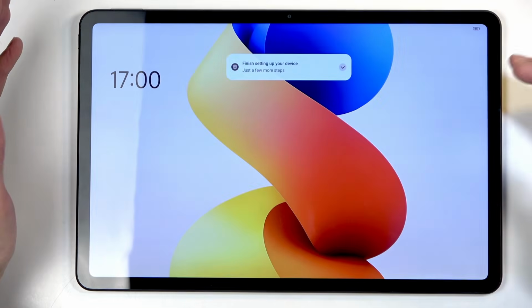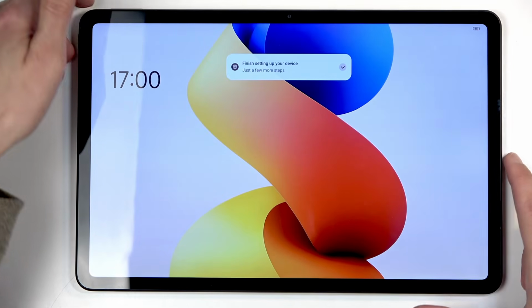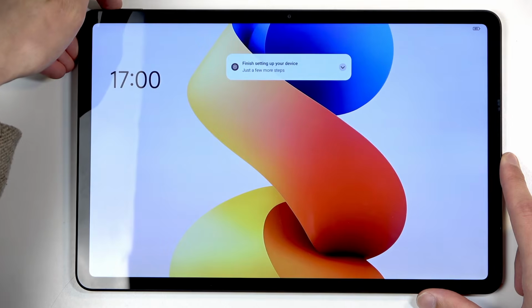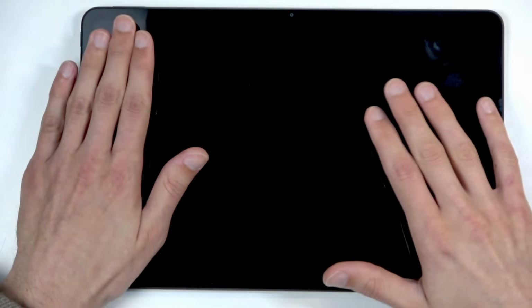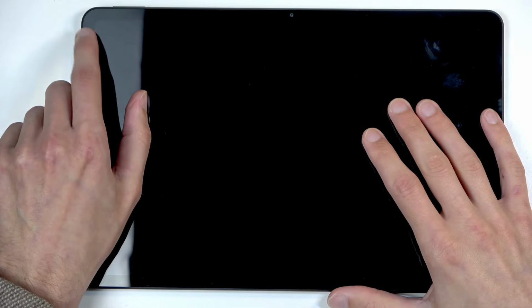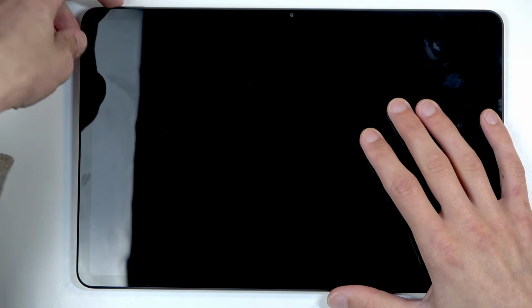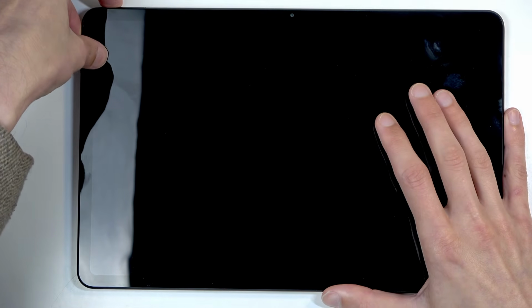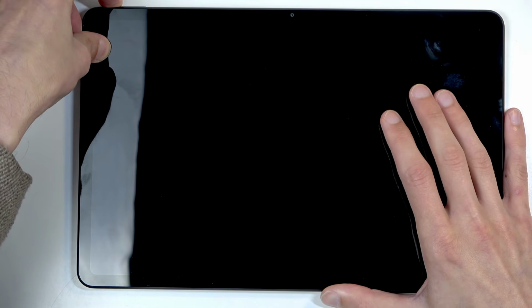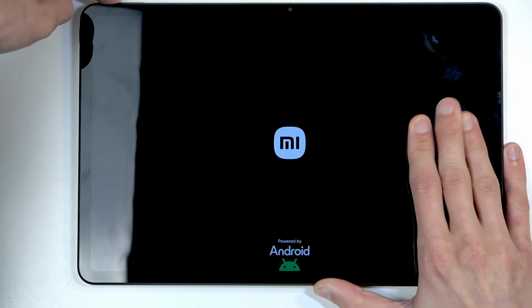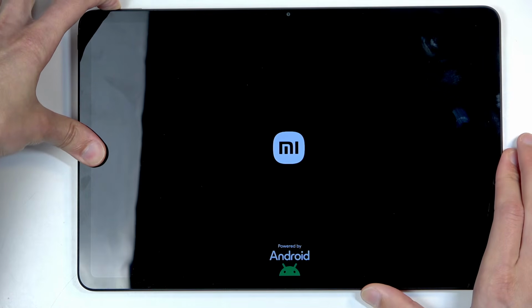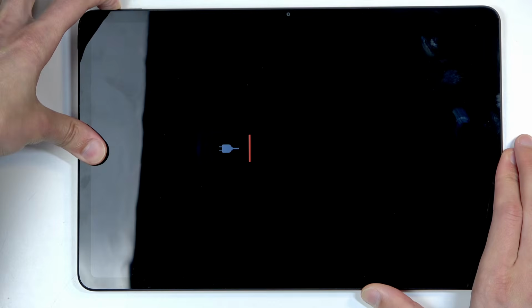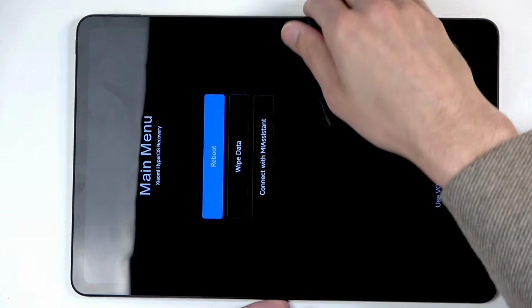I don't have a screen lock, but the process is exactly the same. You're going to hold the power button and volume up at the same time, and then swipe up to turn off your device. Once the tablet turns off, you're again going to hold the power button and volume up at the same time, and let go of the power button when you see the Mi logo. This takes us to the recovery mode.